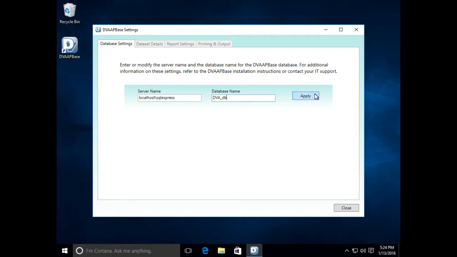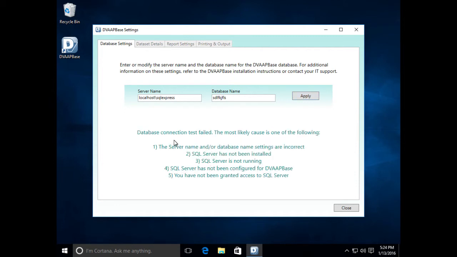Now when I click apply here, DVAAPBase is going to try to connect to the database, and you can see it successfully connected. Now what would happen though if it couldn't connect? So let me change the name of the database here to something that doesn't exist and try to connect. You'll see it's trying to test the connection, which takes a few moments. And when it eventually fails to connect, it will provide information here that it could not connect to the database, and it gives some likely reasons for the failure.